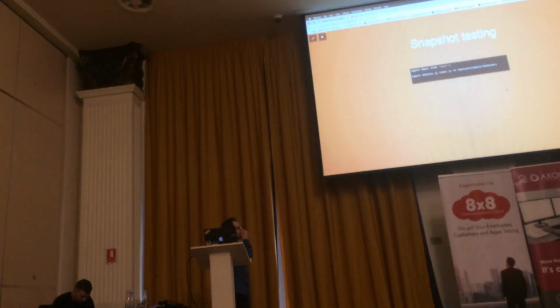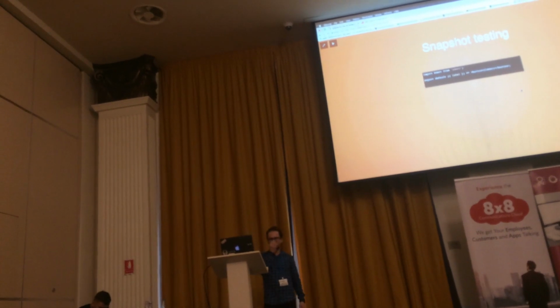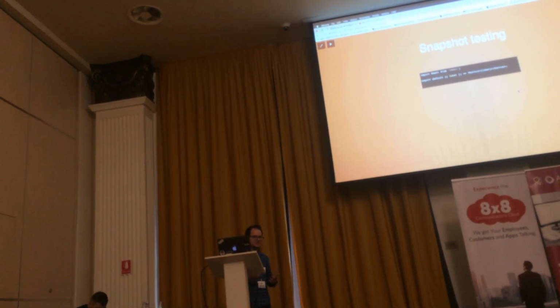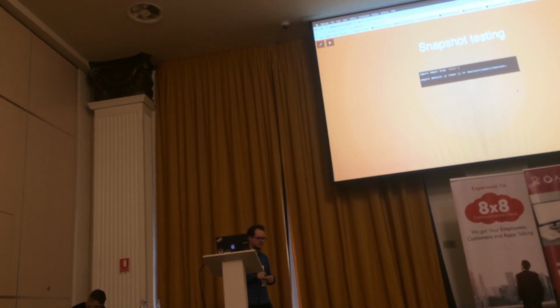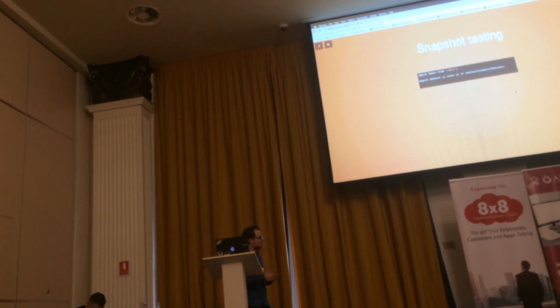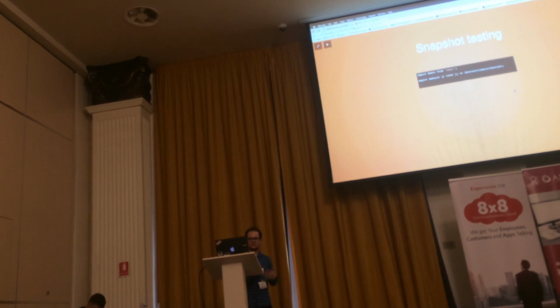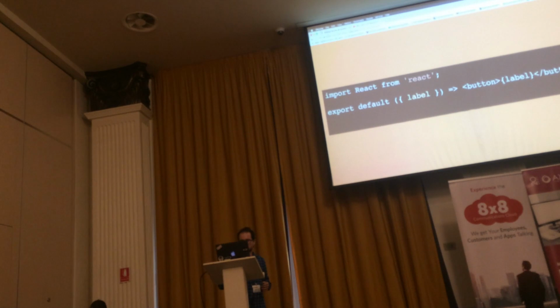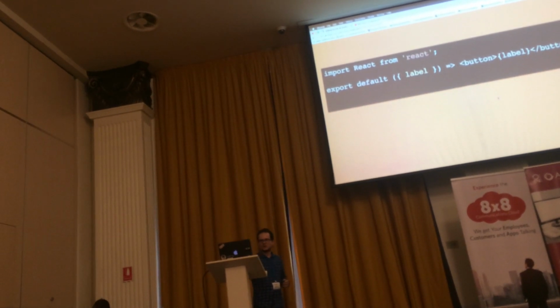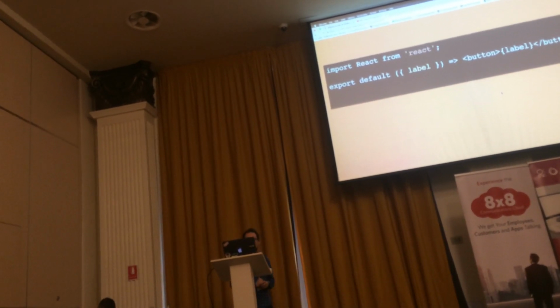Okay, so snapshot testing. This is a really interesting technique that Jest brought to the table. I don't know if other tooling gives this kind of way of testing, but let's explore it. Okay, so let's presume you have a simple React component.